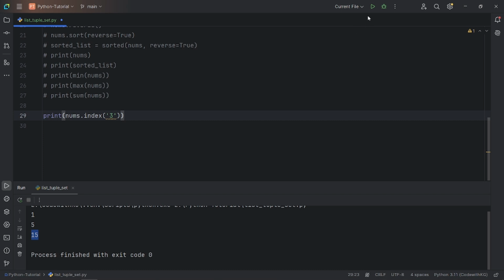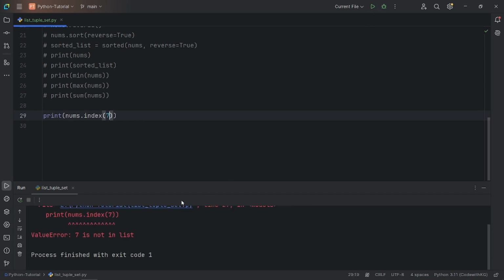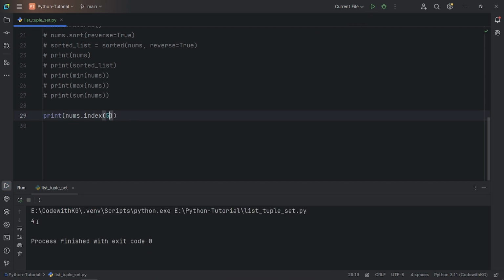If I just find out the index of 3, okay, this is not a string list, that's why it gave that error here, okay. So this is my number list, okay. If I just print here the index of 3, it has given 0. And let's say if I give here 7 and I want to print the index of 7, then it's showing 7 is not in the list. Okay, so you will get a ValueError in the index function. If I have to find out what is the index of 5, it's 4. Okay, so this is how we can find out the index of any number in our list.